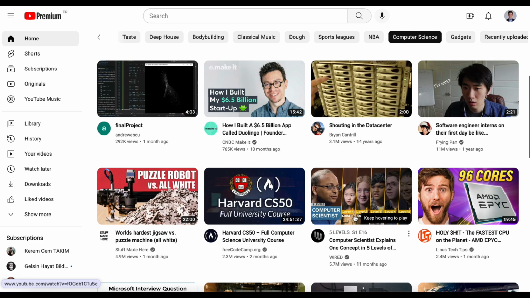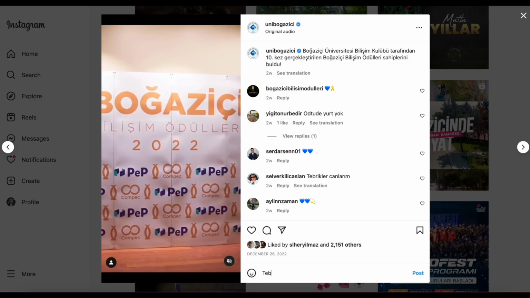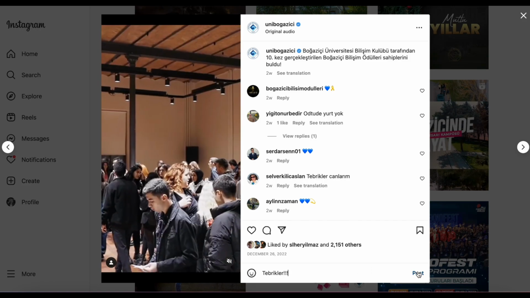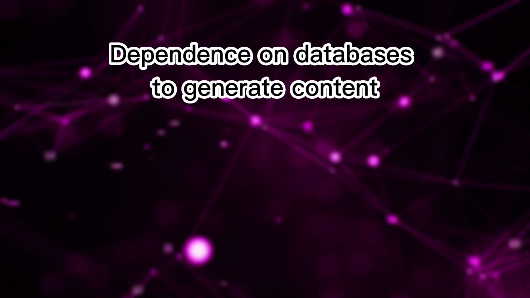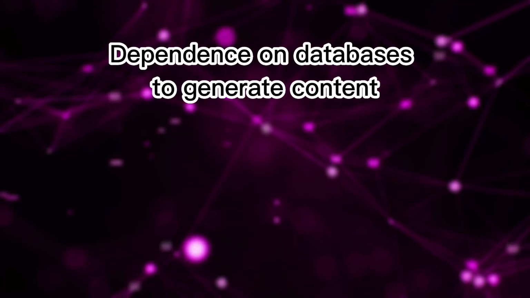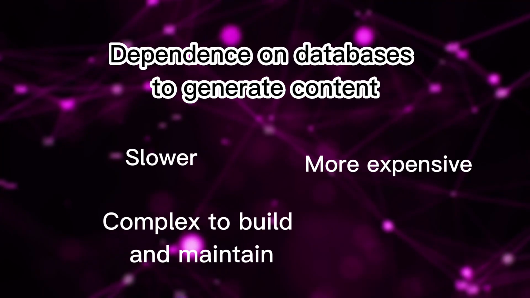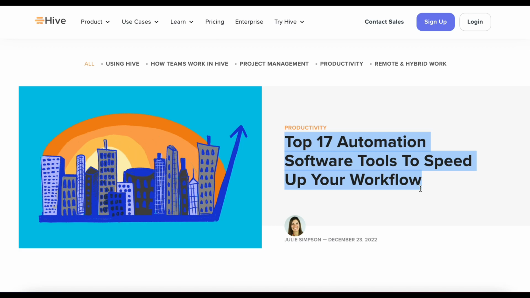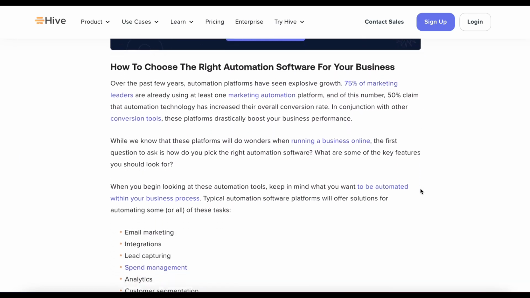Then, dynamic websites emerged. They dynamically generated the static content by asking a database on a server for information. Then the web turned interactive, from being a boring read-only place. However, this created dependence on databases to generate content, which made websites slower, more expensive and complex to build and maintain, and more unreliable.